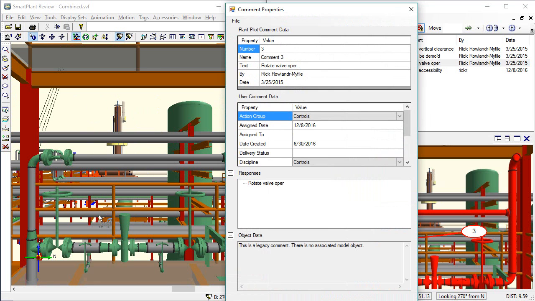Now, in this case, it's a legacy comment, so you do not see an annotation in the model because previously the comments were not associated with objects in the model and were not placed in the model. And also, since there's no associated object, there's no object data, but PlantPilot is letting you know this is a legacy comment, so that's why there's no data here. However, even though it's a legacy comment, you can still populate the user-defined properties that you've defined for comments. So PlantPilot will add these properties to all comments in your PlantPilot data file, both the legacy comments and any new comments that you place.